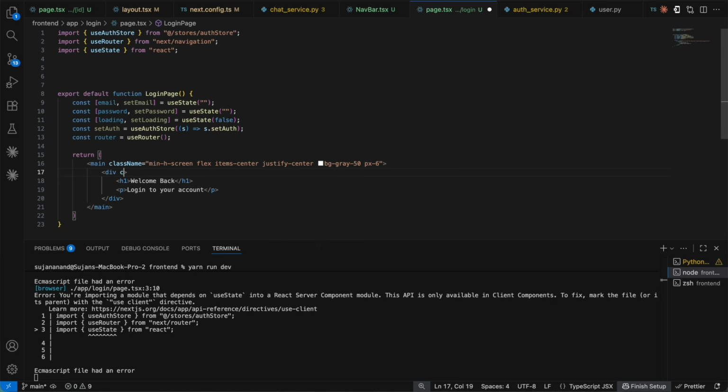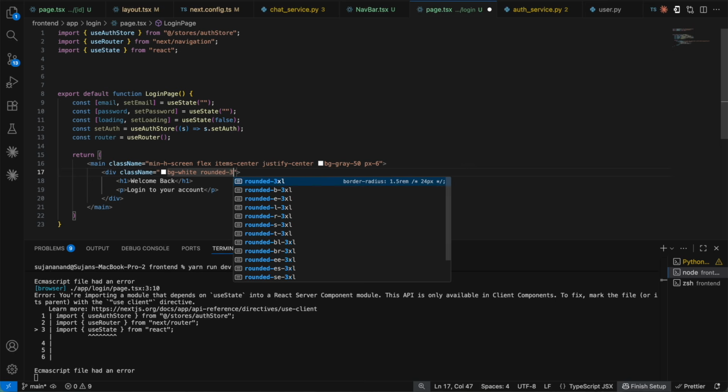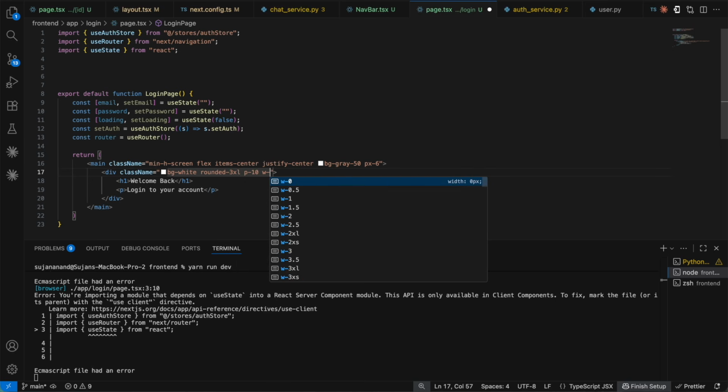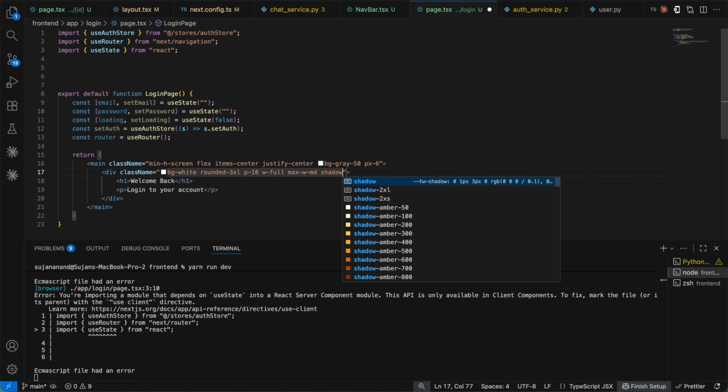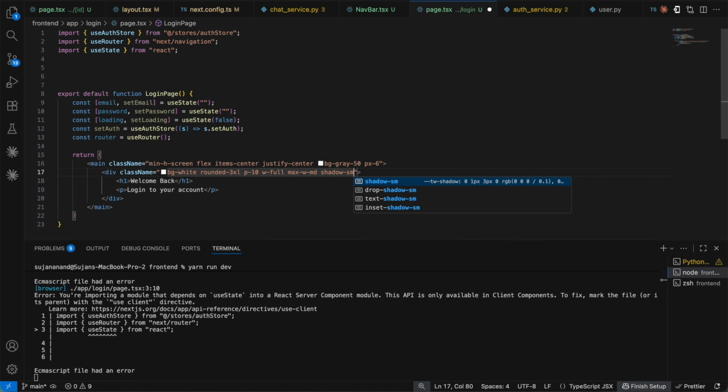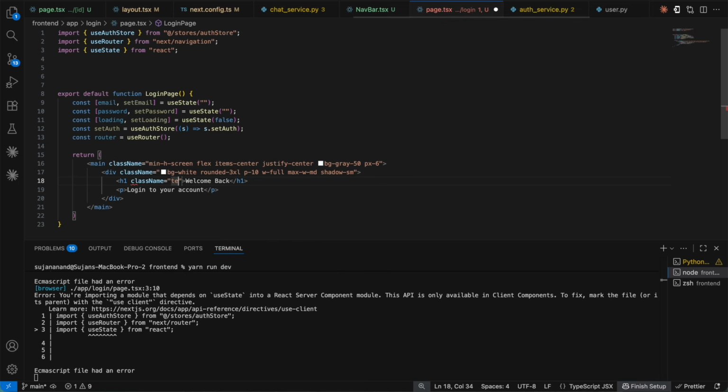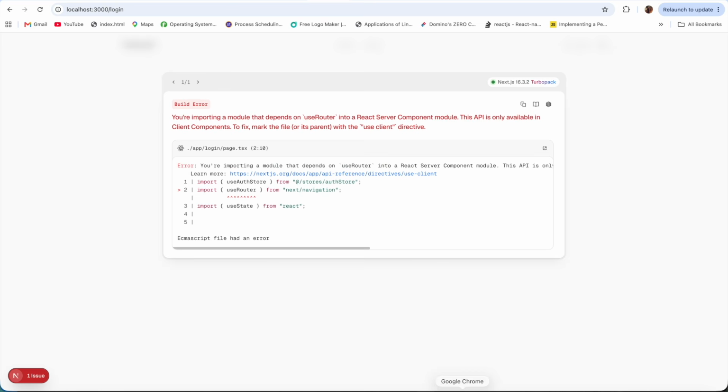Okay, then within the div I'm gonna say className bg-white, rounded is gonna be 3xl, padding of 10, width of full, max-width of md, and then shadow of sm. Okay, and the text which says welcome back, I'm going to say className, text is going to be 2xl, font is going to be of bold, mb is going to be of 1.